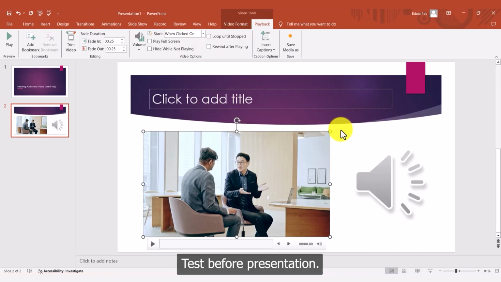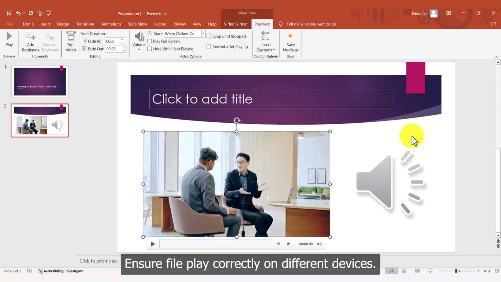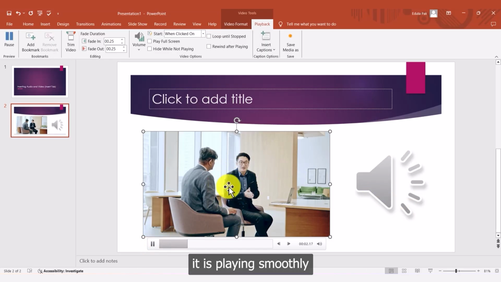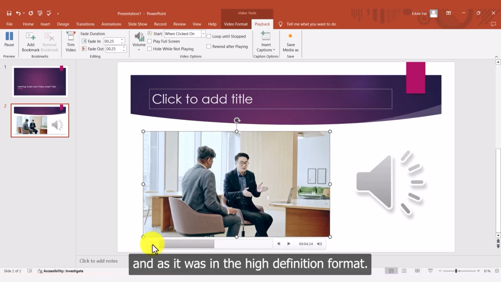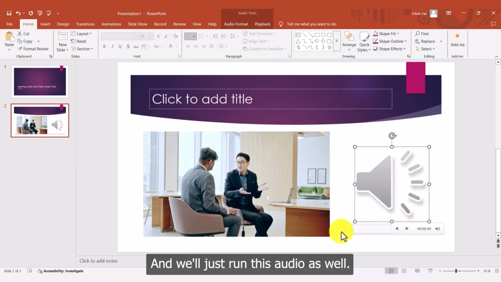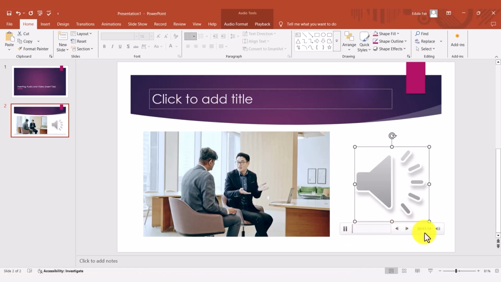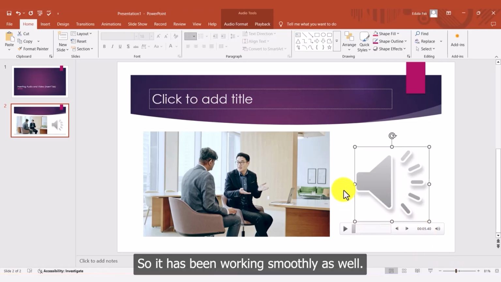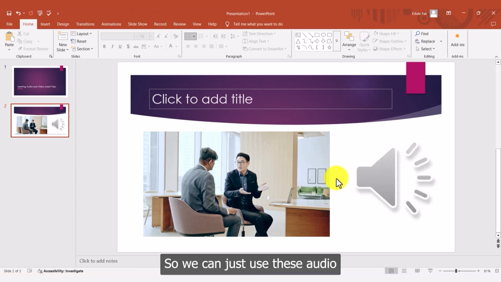Test before presentation. Ensure files play correctly on different devices. So for checking, we just play this video. As you can see, it is playing smoothly and as it was in the high definition format. And we'll just run this audio as well. So it has been working smoothly as well, and the audio quality is a better one. So we can just use these audio and video files in a presentation.